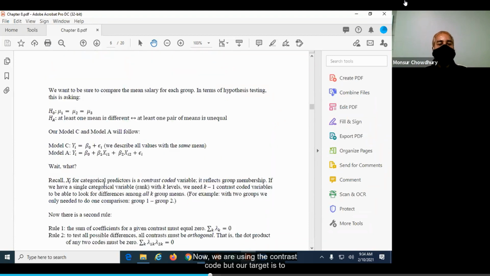Now, we are using the contrast code, but our target is to compare whether there is a difference in the group means. So for example, in our case we have 3 levels: assistant professor, associate professor, and full professor. For each one we have one group. So we have group 1 mean, group 2 mean, group 3 mean. So we would like to know whether there is any difference in the group means. This is our question. In ANOVA we are checking whether there is any difference in the group means.